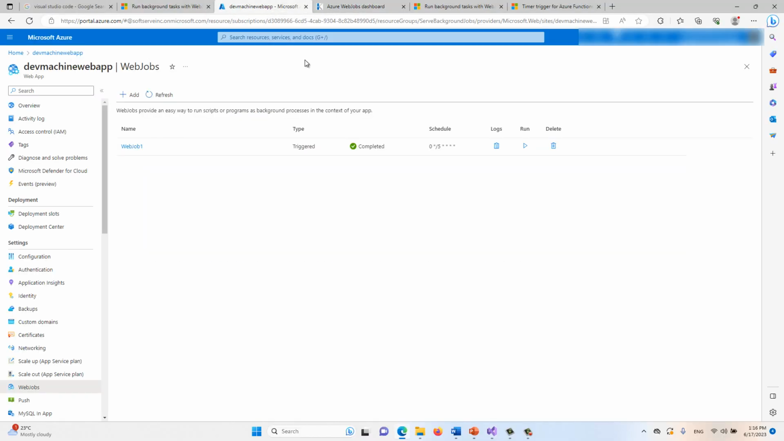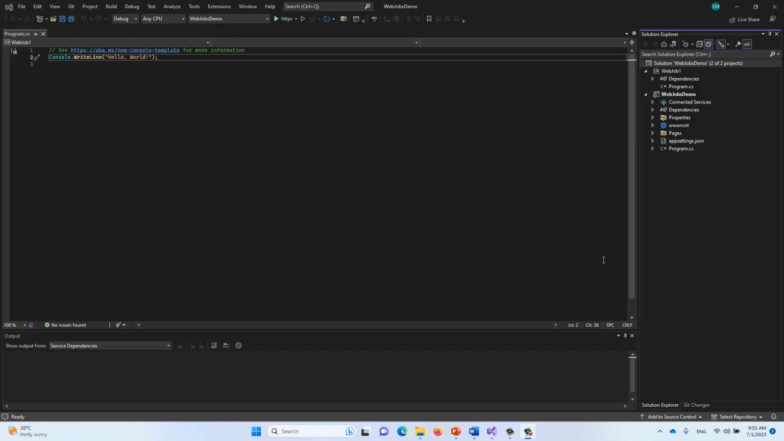Let's go back to the page of web jobs, and here we have a few action buttons. Logs, we already investigated this button. We can also run this web job manually. Even if we have a schedule, we also can run it manually, and we can delete it.